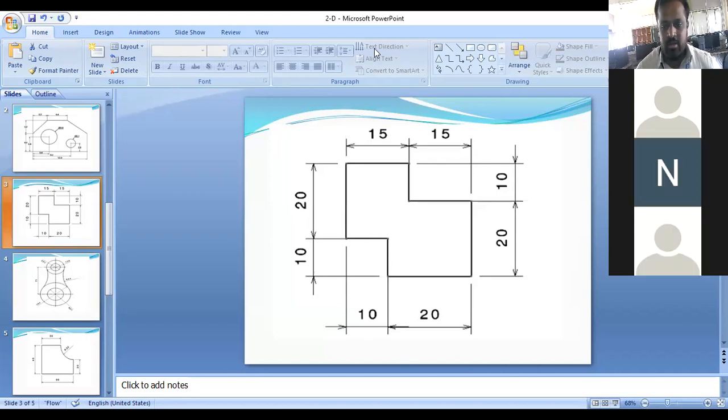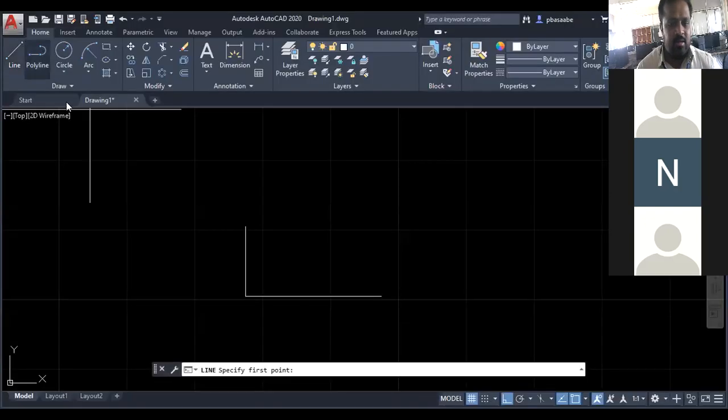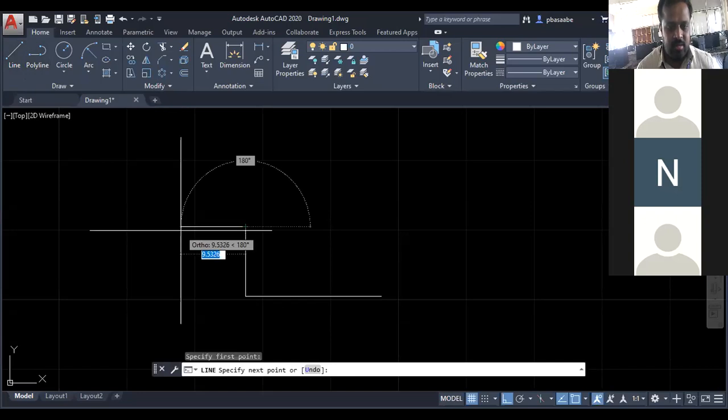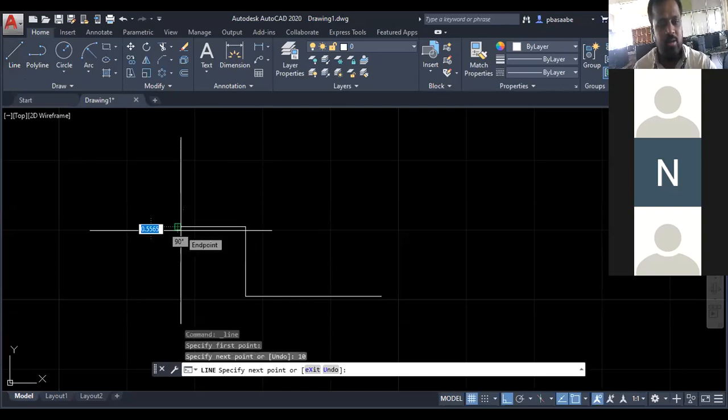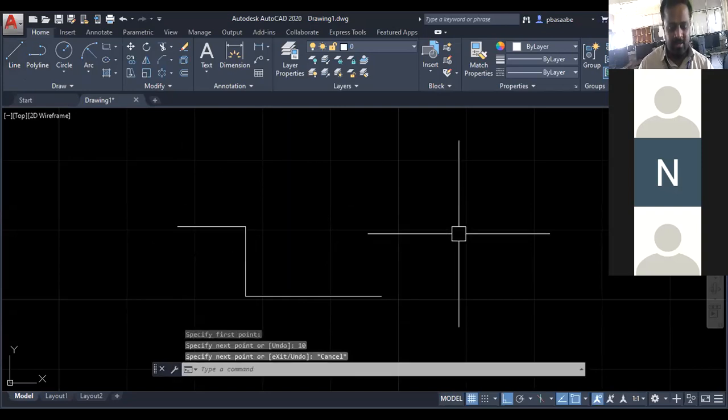Then go to AutoCAD. Take the line command. Okay, select this point and from this point draw the horizontal line. Distance 10 mm. Horizontal. Good. Okay, now see here. Up to this, any problem? Understood or not?